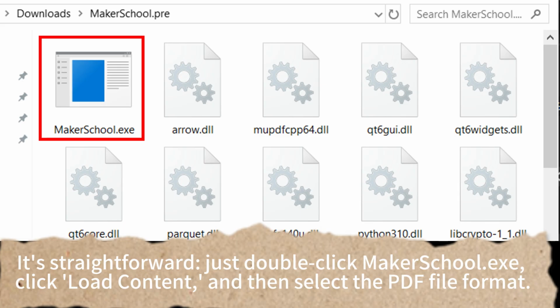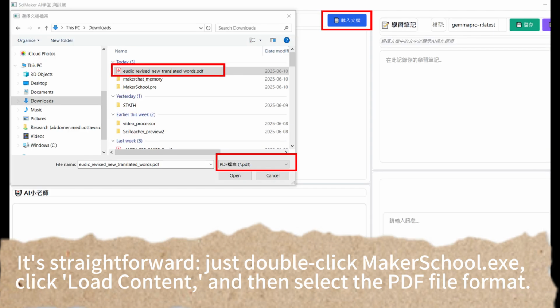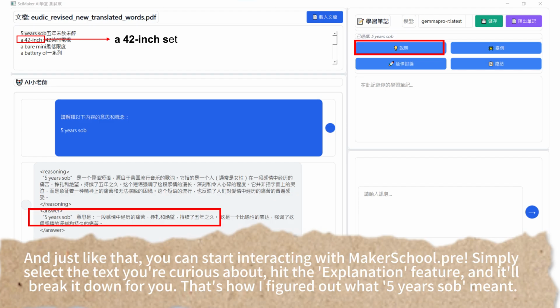It's straightforward. Just double-click MakerSchool.exe, click Load Content, and then select the PDF file format. And just like that, you can start interacting with MakerSchool.pre. Simply select the text you're curious about, hit the explanation feature, and it'll break it down for you. That's how I figured out what 5 years sob meant.